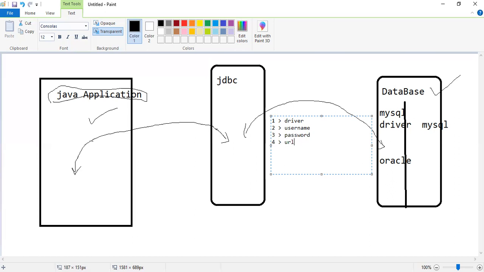Okay. Now, what is URL? URL will tell you which schema, which database, which table you want to work with. I will tell you, don't worry. So with the help of URL, you will tell that. Username and password are for connecting with the database. Driver will tell you which database you are working with: MySQL, Oracle, MongoDB, which one?